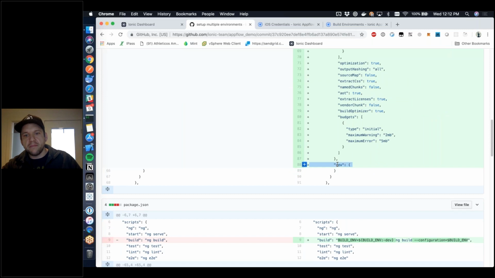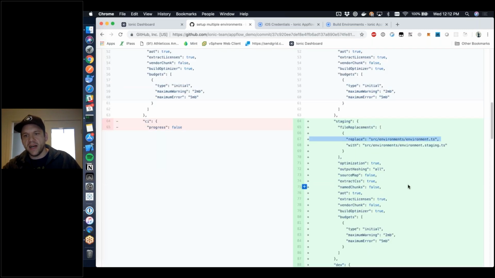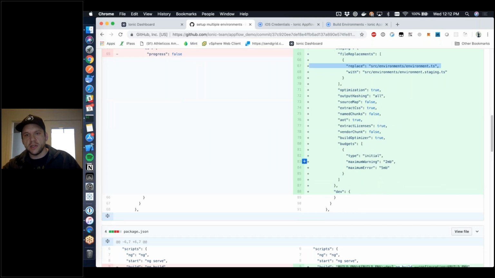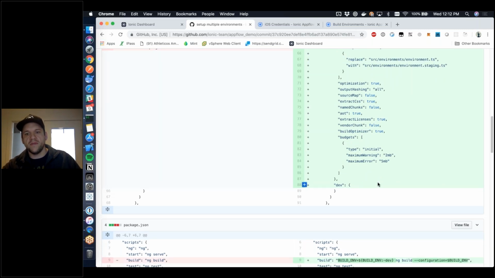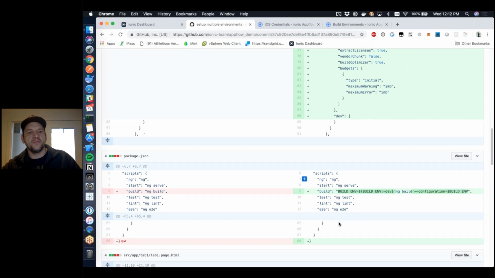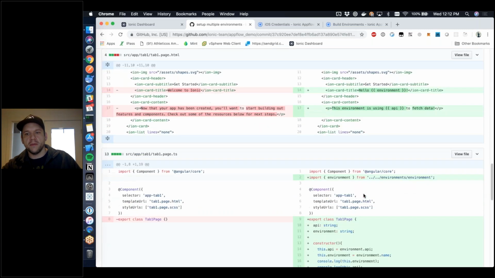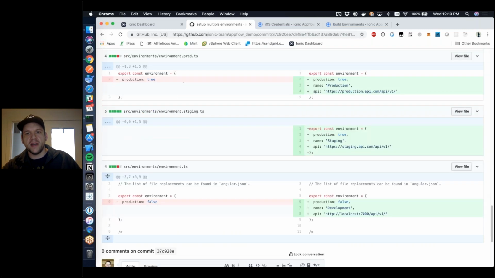And then I added this empty dev configuration, which just tells it it's going to use this main environment file, and it's not going to do any of the optimizations or any of those things, just for a development build for pure testing. And if we go down, I'm going to look first at these environment files that I defined.